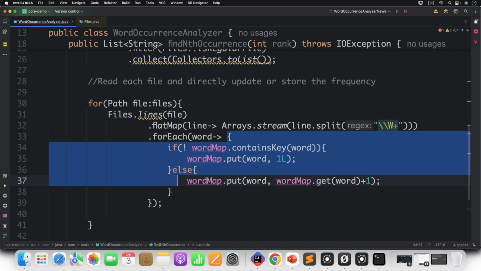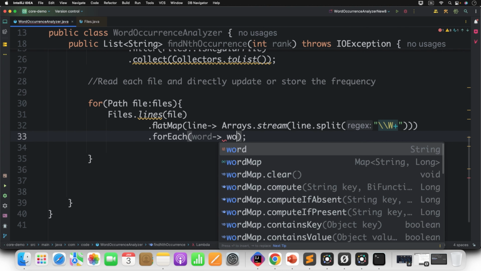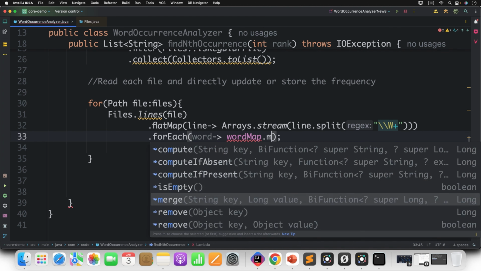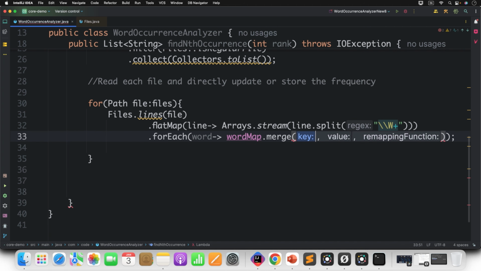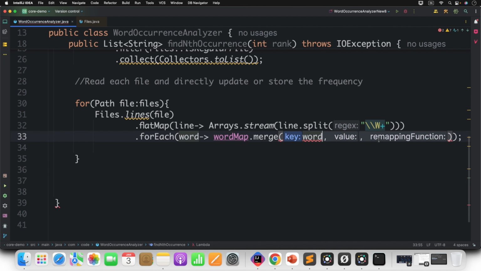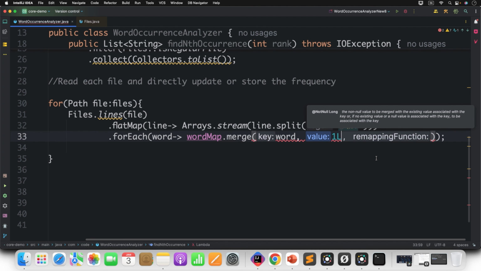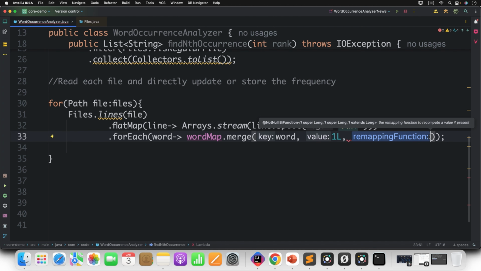Then how can we do that? Just remove it. Rather, there is a method called merge. You can use that. Use the merge method on the word map. See the method arguments. The key is nothing but the word, and the value is the default value if it does not exist. Then what function do you want to use if it exists? If it exists, I just want to get the occurrence and increase the count.